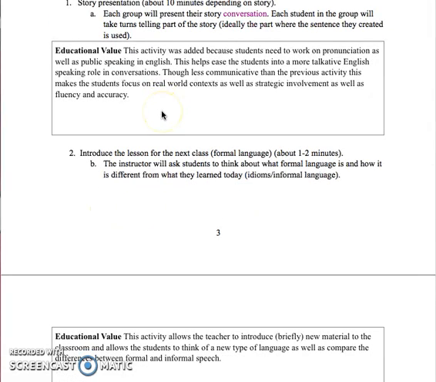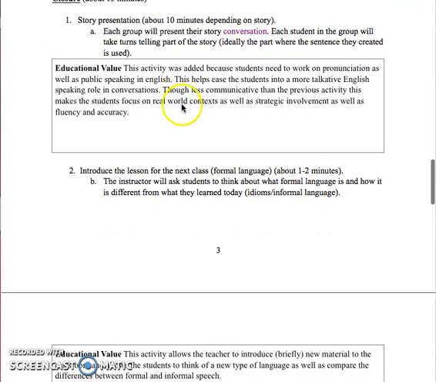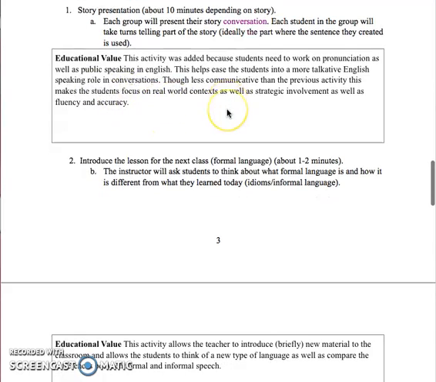And I think this activity was added because students need to work on pronunciation as well as public speaking in English. People don't really think about the public speaking aspect of speaking English for a non-native English speaker, so I think it's really great on that. Again, I think this is a really good lesson with communicative elements, even though it's a little less communicative than the previous activities because the students are just talking, but I still think it's really good. It makes them focus on fluency and accuracy, which is a really good focal point.